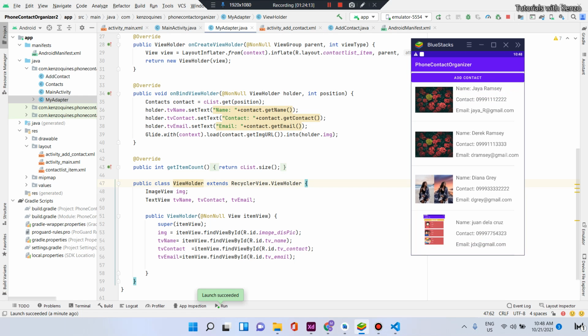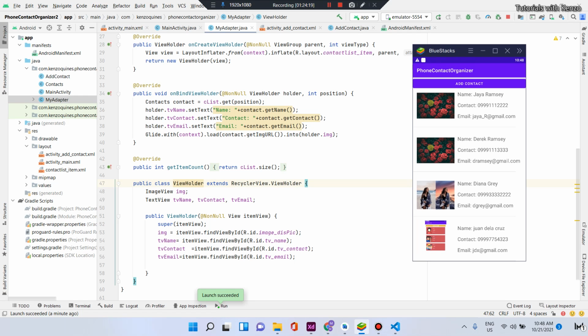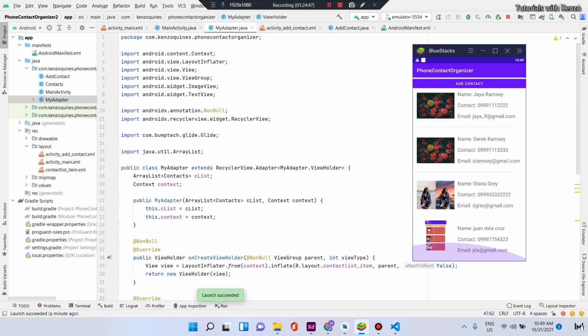Okay, so now that I'm able to demo you this, what I want you to do is to recreate this particular phone contact organizer in such a way that I want you to change the color of the font, or the color of the background. You can also change the color of the buttons. It's up to you. So ayan, I want you to make this working also, the adding and so on and so forth. So that is what will be your next case study.